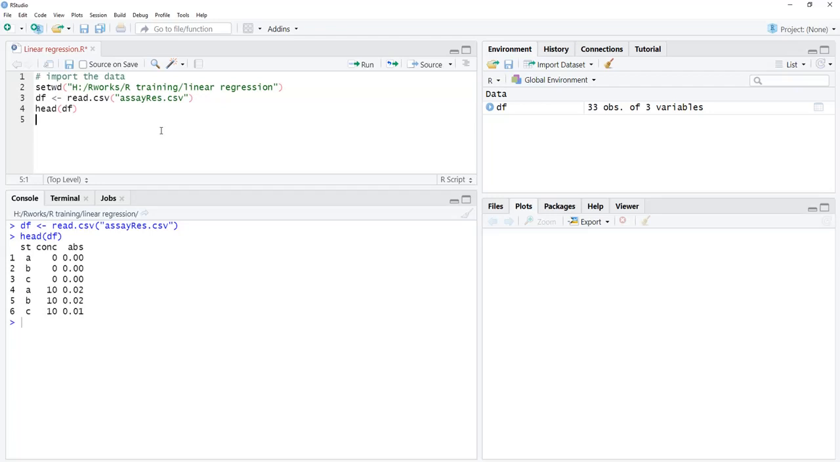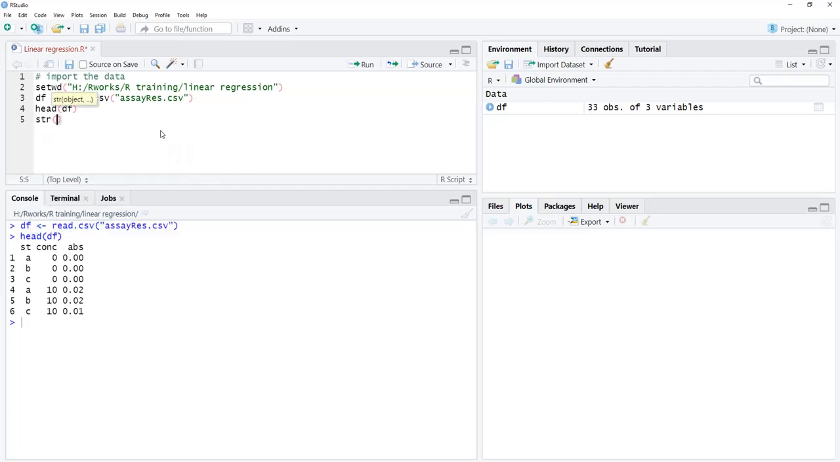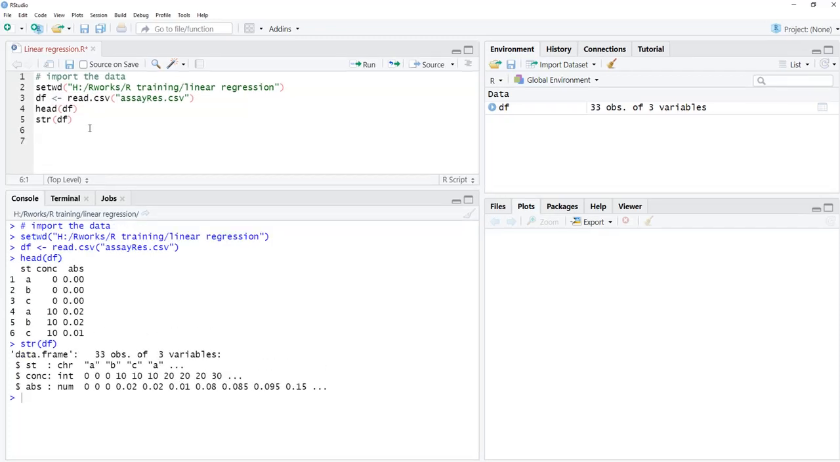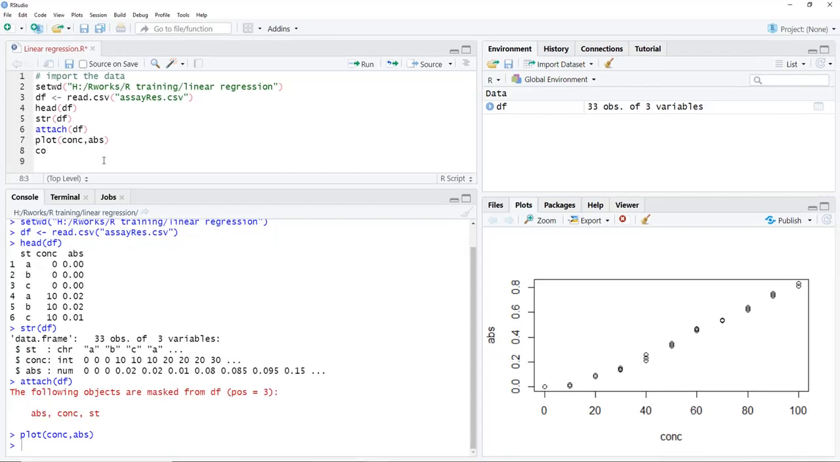We'll see the data with head(df), and the first 6 rows are there, 3 columns are there. One is the student column, categorical, concentration numeric, absorbance numeric, and we can explore it further using the str function. Run that. We will attach the data frame using the attach function, attach(df), and we'll plot the numeric variables to see whether a relationship exists and what type of relationship that is. And here a straight line relationship can be seen in the plot.